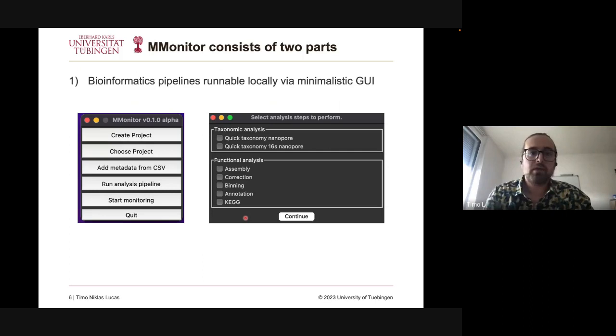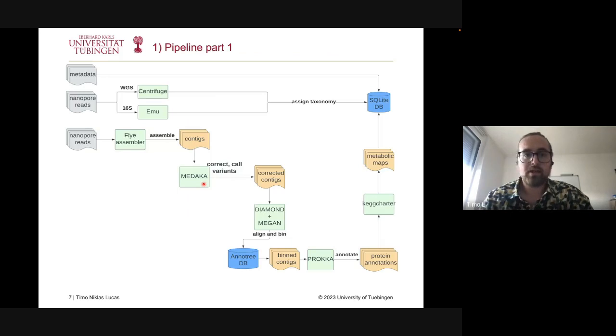My tool consists of 2 parts. The first part is the one with which you run the bioinformatics pipelines. It is runnable locally with a very minimalistic GUI. So you just select the analysis you want to run, and then you select the files of where your data is stored. I will quickly talk about what is done then.